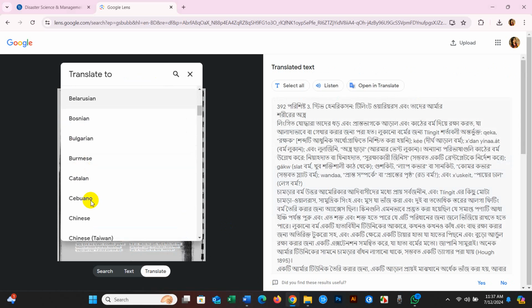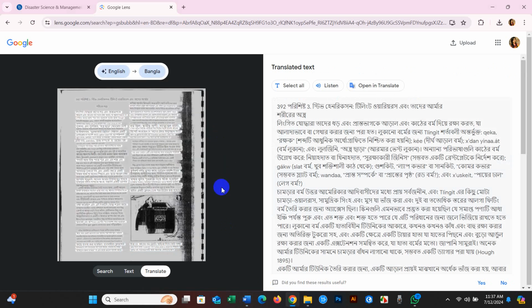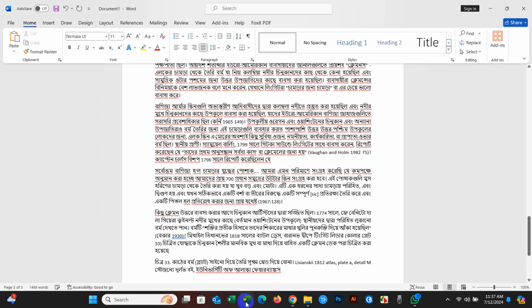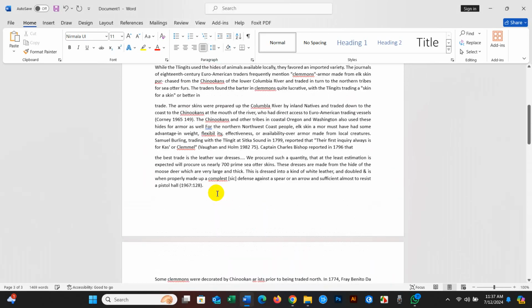I hope you enjoyed this easy trick to convert any scanned or image file into a text file, get the file sources, and also easily translate it into any language.